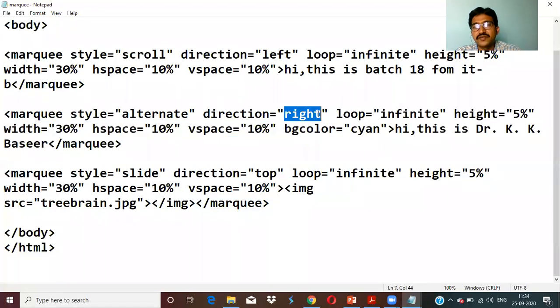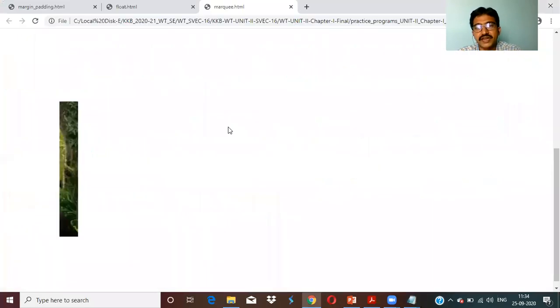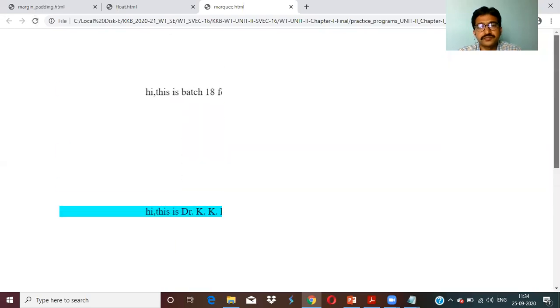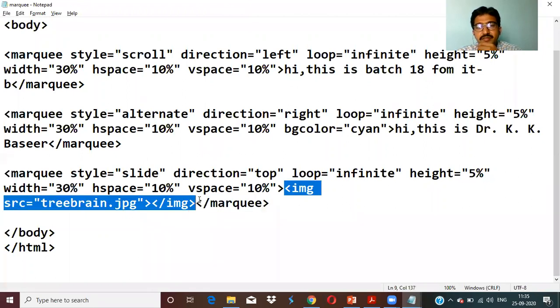If you are using left here also, if you are using the left direction and running the program, go up, see, both are starting from right, ends at left. Right? So I'll just change it. And this is an image. So this image we are adding here inside the Marquee.